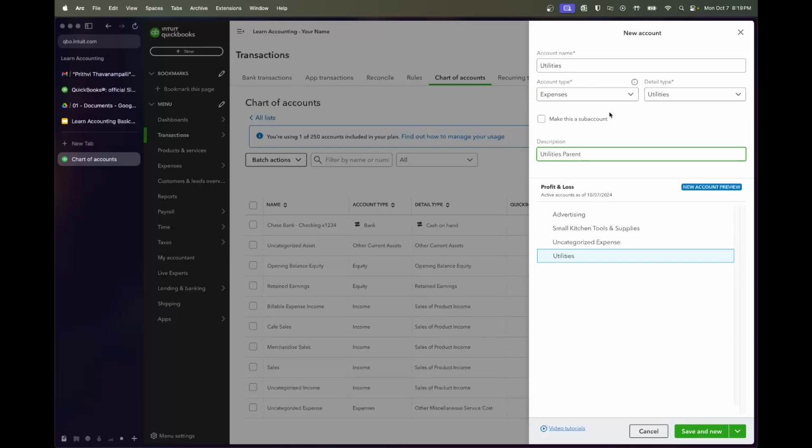The idea is that if there's a parent account, you're only booking transactions with a children account. And we'll look at this later as we start to review transactions after we do our first months of books. We're going to hit save and new.